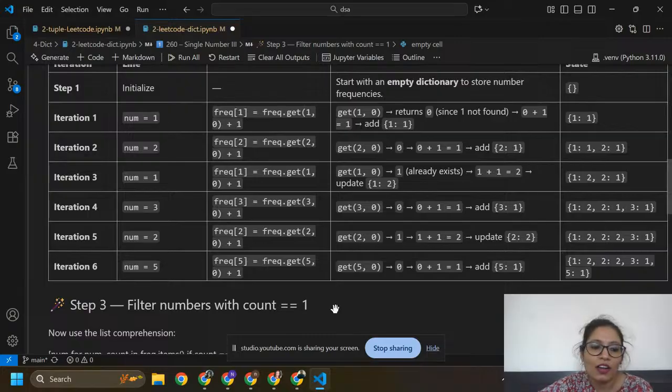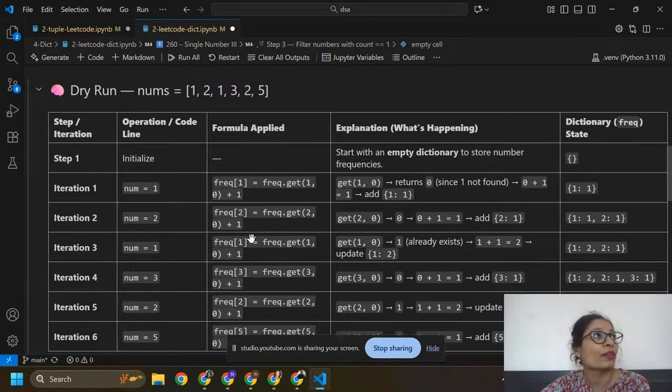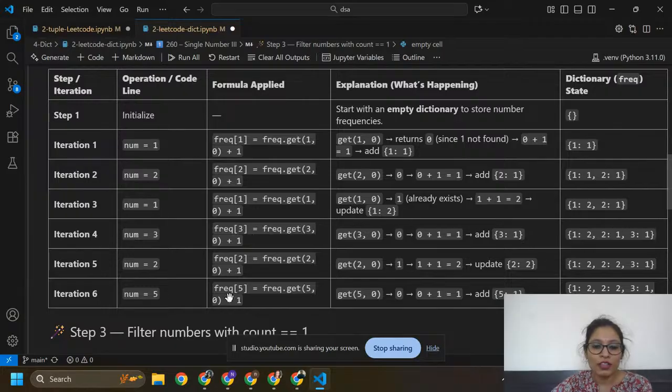Now I'm going to take another number, that is number equals to 5. Here you can see frequency of 5 equals to frequency dot get 5 comma 0, plus 1. Here I'm going to take get 5 comma 0. So I need to check whether 5 is present here. No, 5 is not present here, then I will return 0.